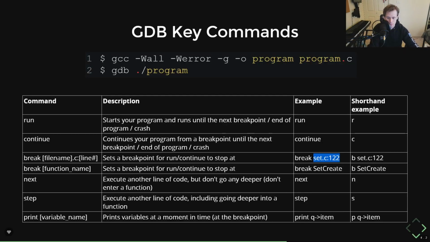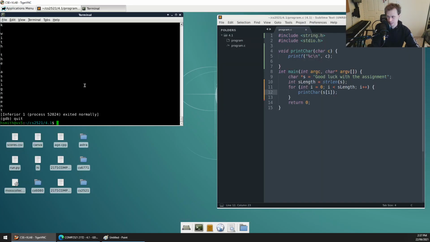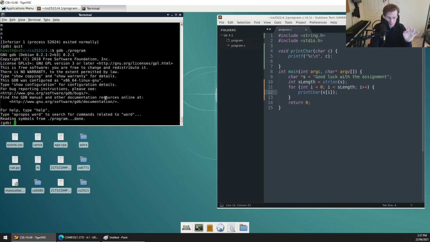So we're going to use breaks now, and I'm going to break on particular parts of my code. So I run GDB with program, and then before I run it, I'm going to tell it where I want it to stop. And I'm going to first try the method where I just give it a function name. So I'm going to say I want you to break on the print char function.